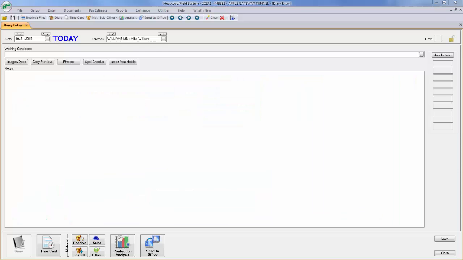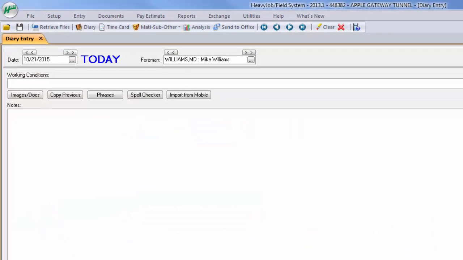So we'll start with the HeavyJob field system. I have a job open with a date and a foreman, and from the previous video, Step 2, we always want to check the triangle first. Make sure that you have the correct job, date, and foreman before you begin creating a diary or time card.